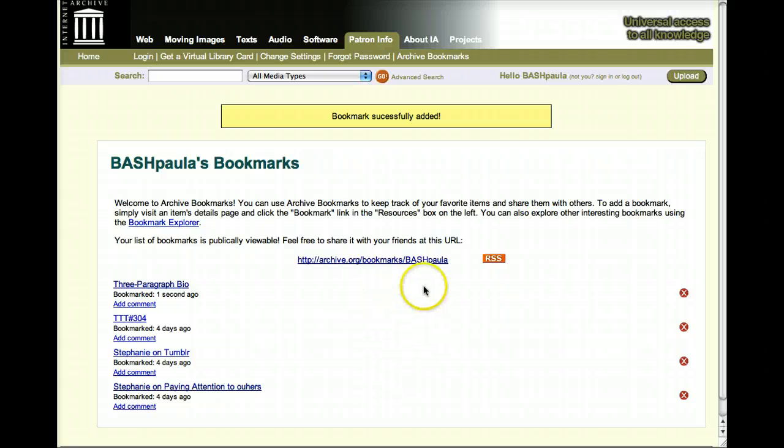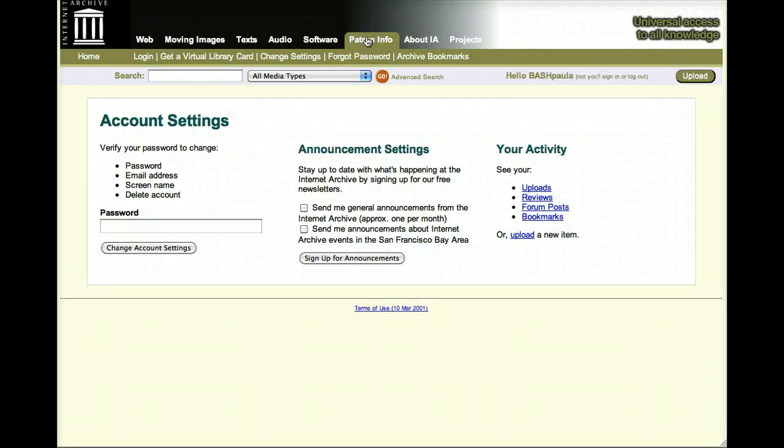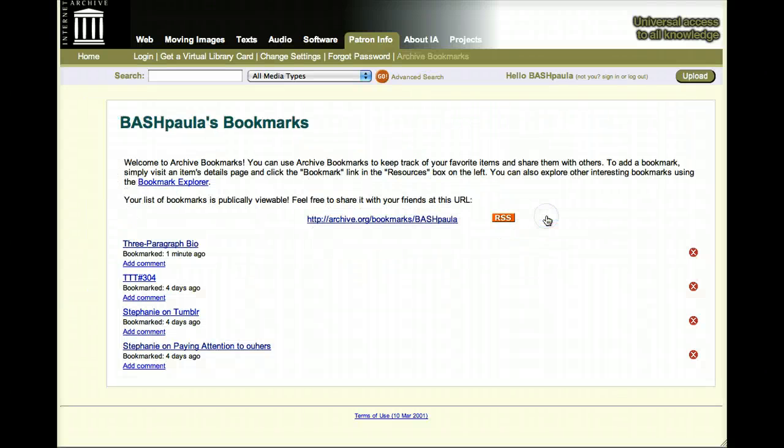That's all you have to do in the future, but this first time, copy the URL of your bookmarks page so that we can embed it using iframe into the detox section of your profile. Open the Patron Info tab on the Internet Archive, then click Bookmarks. Highlight the URL for this page. It will look something like this: http://archive.org/bookmarks/ and then your username.